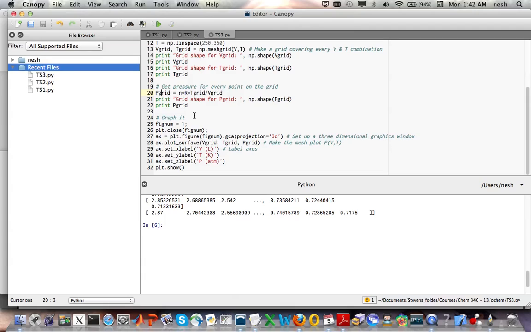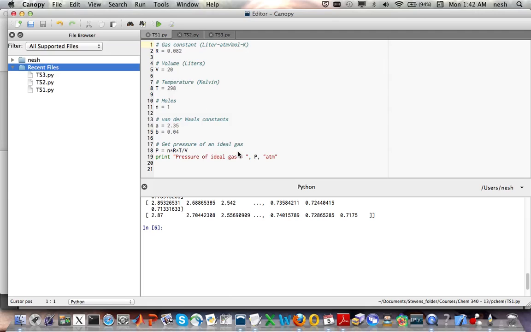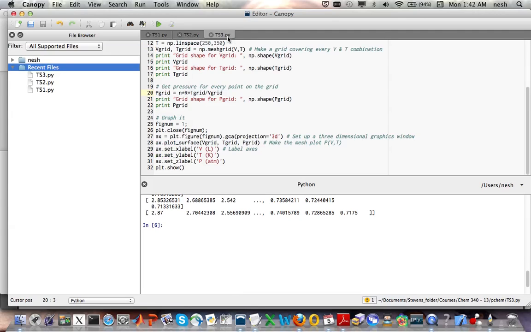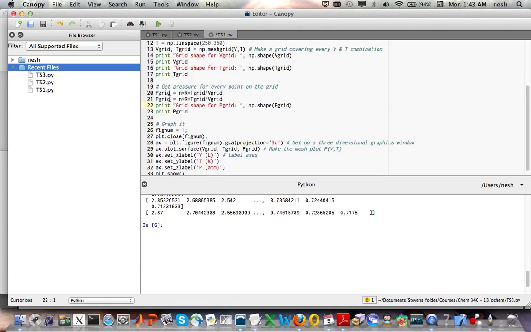So how are we going to modify this now to get a van der Waals? Well, as you recall, back in TS1, how did we do that? Oops, I lost it, so I have to enter it in again. The pressure for every point on the grid, I think I'm just going to make a new variable here. I'll call that pgrid van der Waals, perhaps VDW.